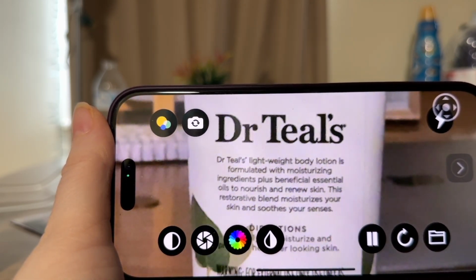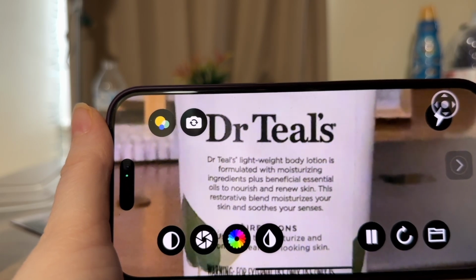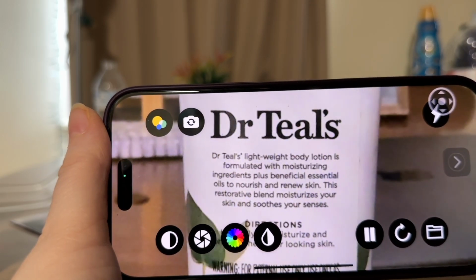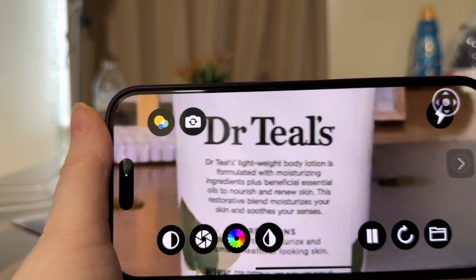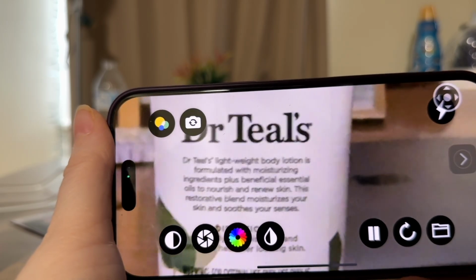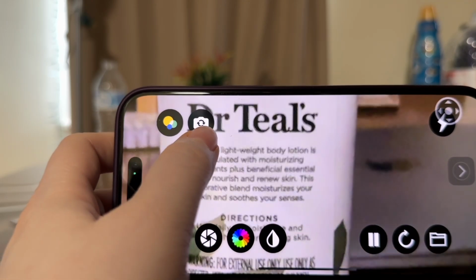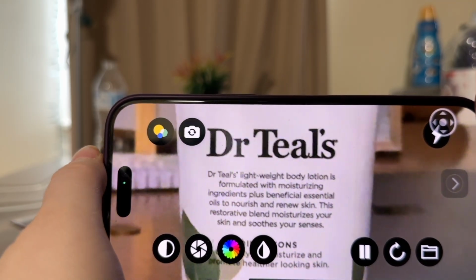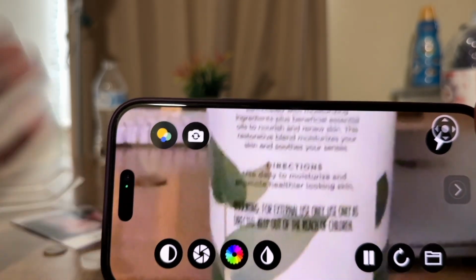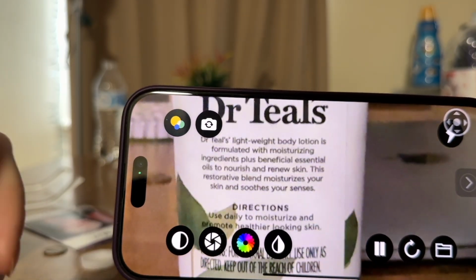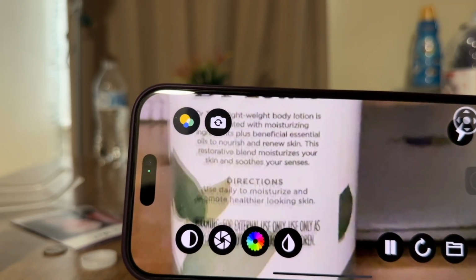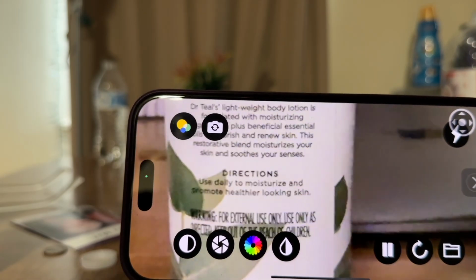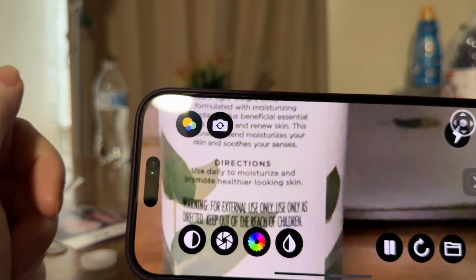I'm doing this on an Apple phone. I do not know if it's available on Android. This camera right up here will actually switch your camera to the front-facing camera. So if you need to do something on your face, like if you need to put makeup on, or you're trying to figure out what's going on your face, you can use that.